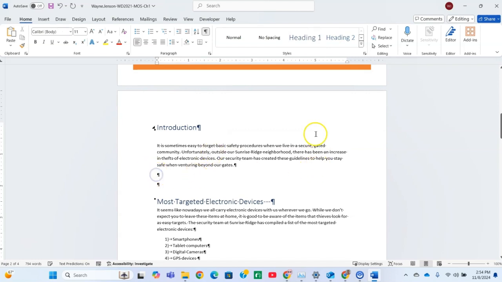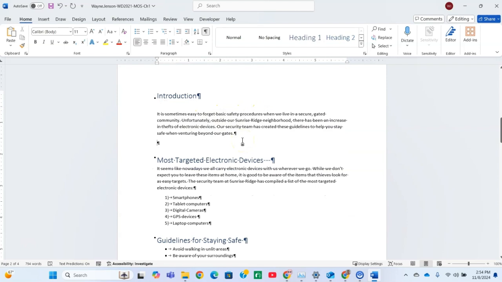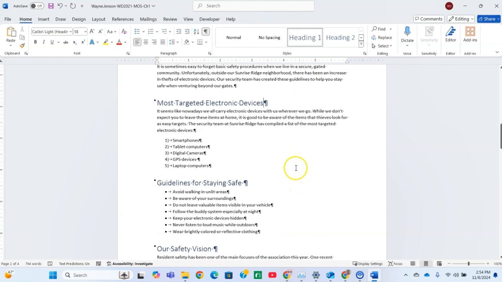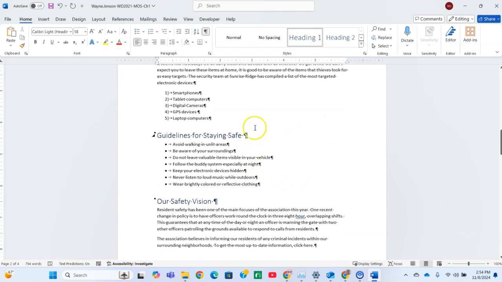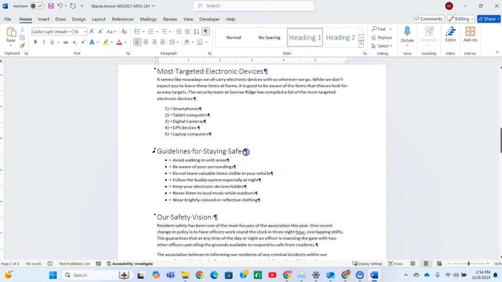And then here's an extra line. So we're going to delete that and delete the one right after it as well. And then after this heading, most targeted electronic devices, we don't need all these spaces. So we're going to delete those spaces. And there's an extra space. Yeah, there's an extra space after this too.